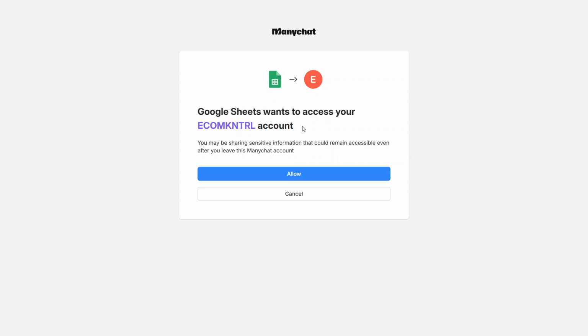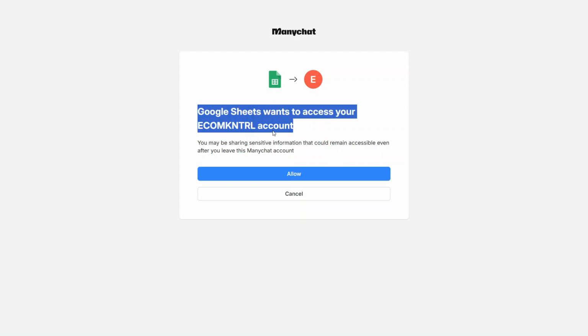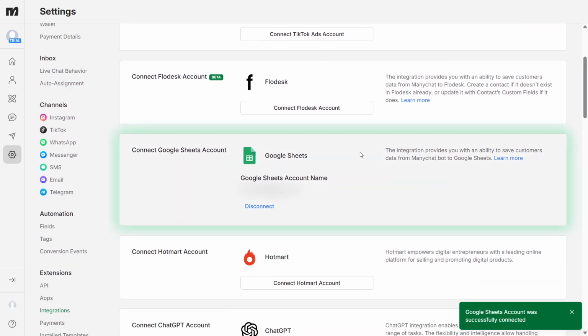Next, the page will reload once more, and you'll see a message saying that Google Sheets wants to access your ManyChat account. This is confirming the connection from the other direction. Click Allow to finish the process. Once you allow access, your Google Sheets account will be successfully linked to ManyChat, and you'll be ready to use it in your automations and flows.